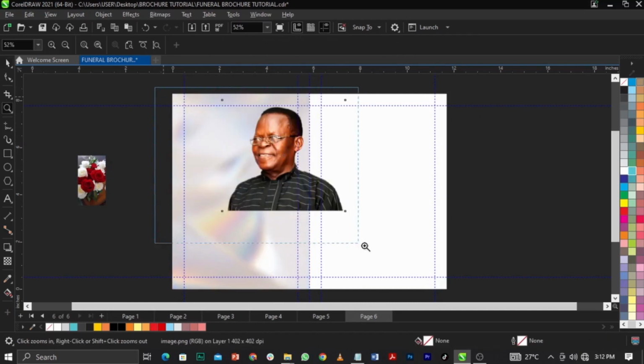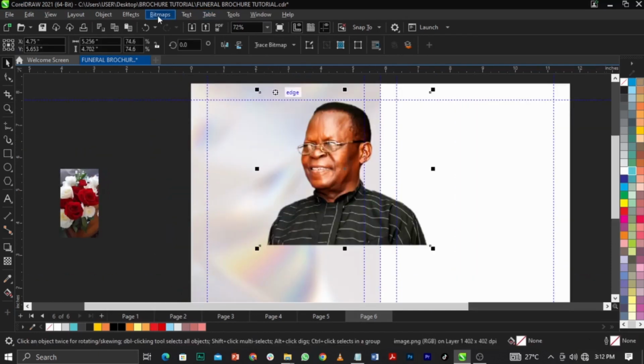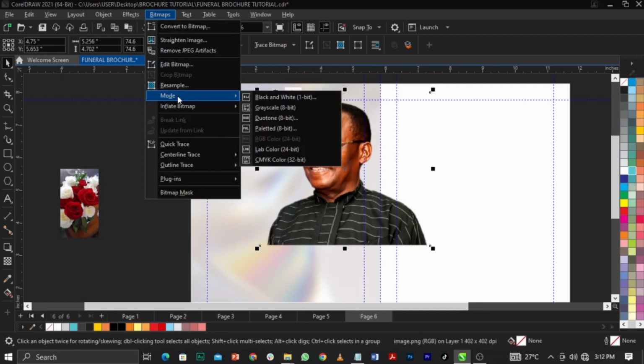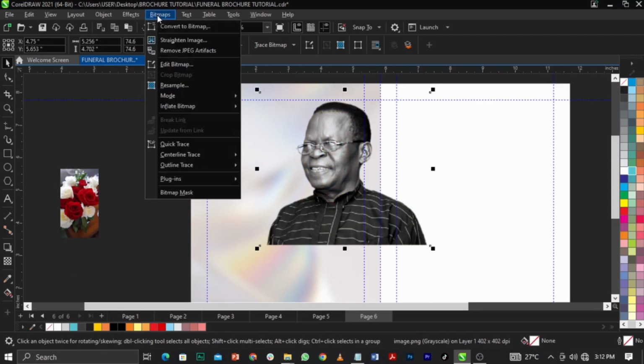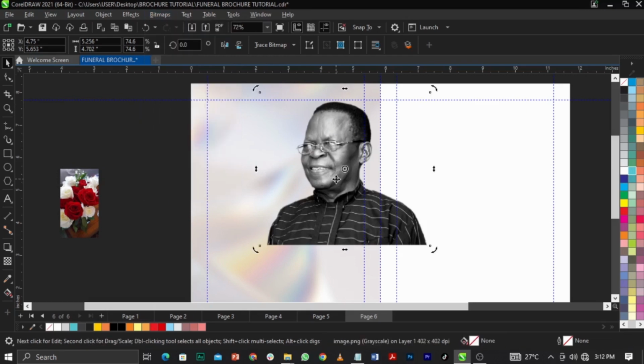All right, so what we're going to do is I'm going to go to my bitmap, select mode, and change this to grayscale. Grayscale means black and white. Now, what we're going to do is we're going to bitmap it. Why are we bitmapping? Because I don't want this image to be heavy so that it will lag my system or make my system hang. All right, because I'm using a 12 gig RAM and a 500 gigabyte hard drive.